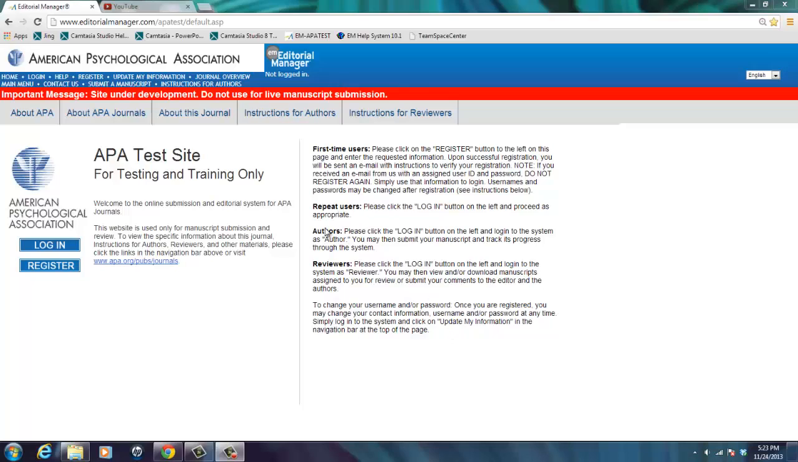So let's get started. This is Editorial Manager's homepage, where all users, that's authors, reviewers, and editors, come to do their business with the journal. Your site will look similar in layout, except your journal's title and cover will be displayed where this site displays the APA logo and says APA Test Site.